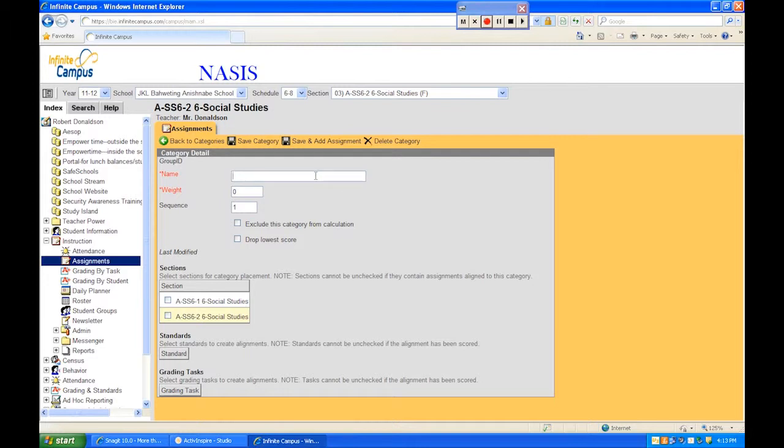All right, so I have an easy name for this. I'm just going to call them assessments. And I don't need to do anything for the weight. I don't need to do anything for the sequence. But I might want to exclude a category from calculation. It won't be assessments. But if I were to create another one here and call it pre-tests, well, we don't want pre-tests to be going into calculation, so that one would be an exclude from category calculation. But for assessments, of course, we do want them going in, so we're going to leave these two boxes unchecked.